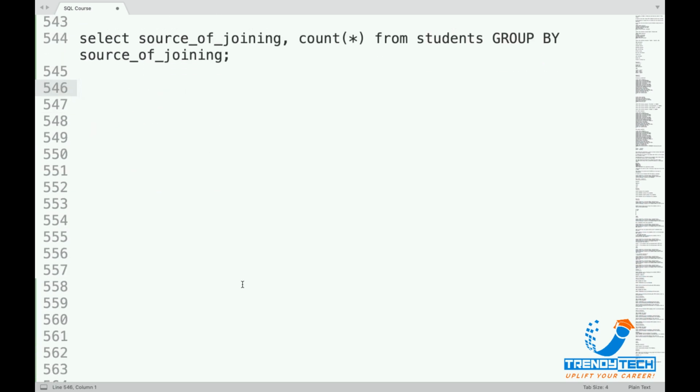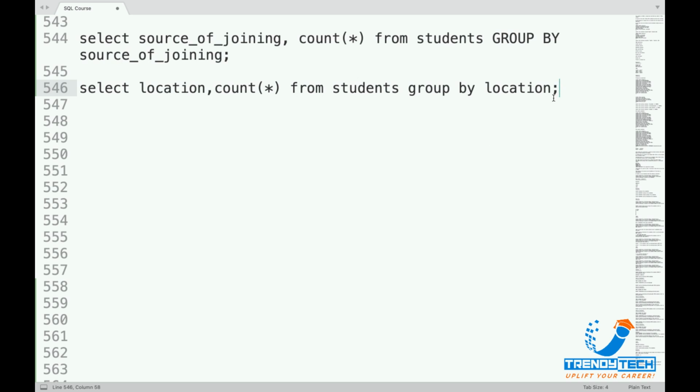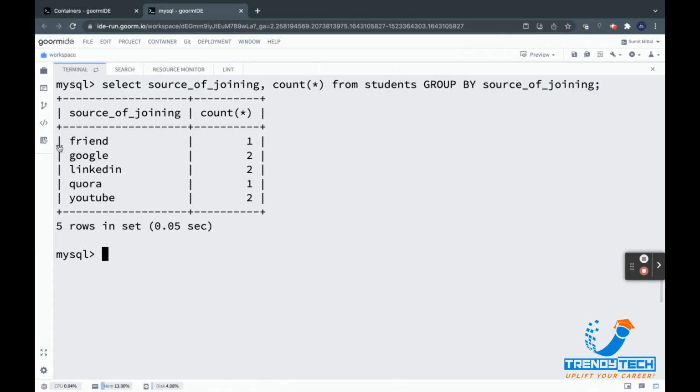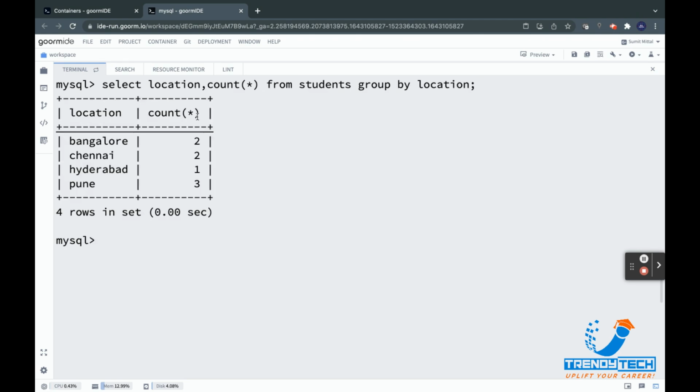Okay. Now let me have another scenario. What if I want to know how many people have joined from Hyderabad, how many from Bangalore? Location-wise, I want to know from each location how many students have joined. Then I can say select location, comma, count star from students, group by location. Very simple. Two people have joined me from Bangalore, 2 from Chennai, 1 from Hyderabad, 3 from Pune.